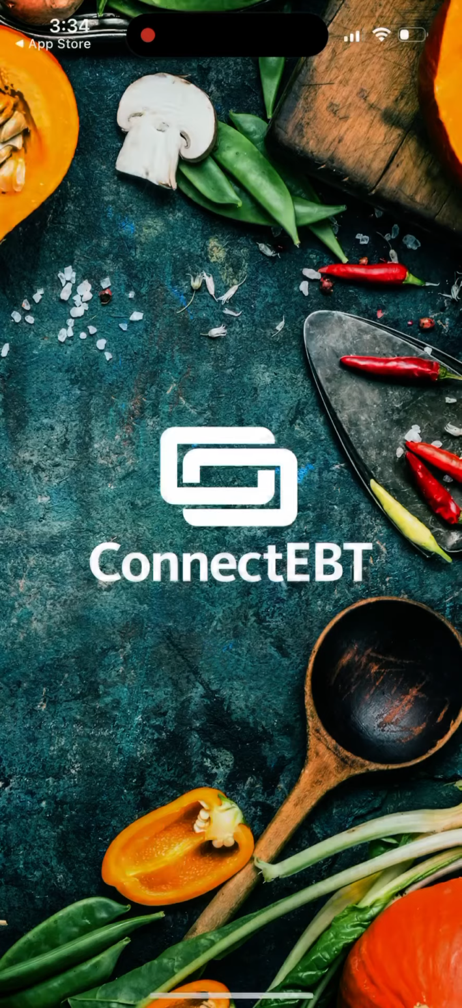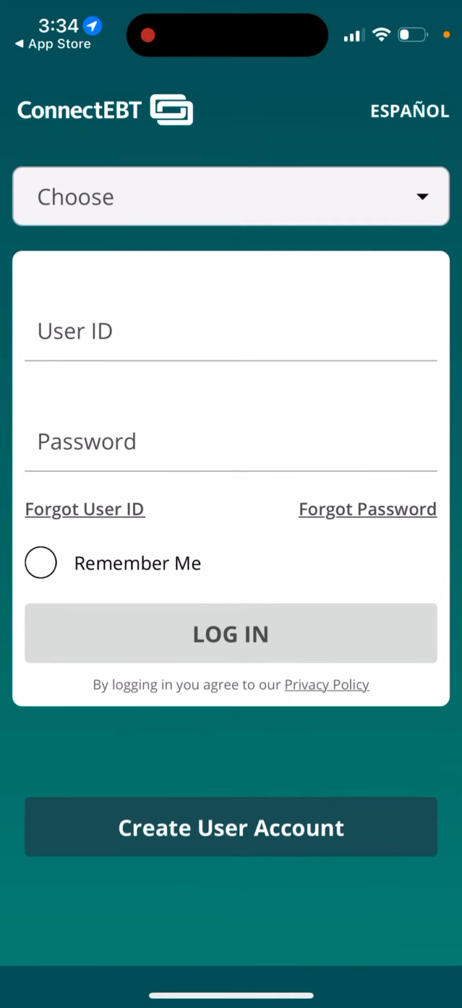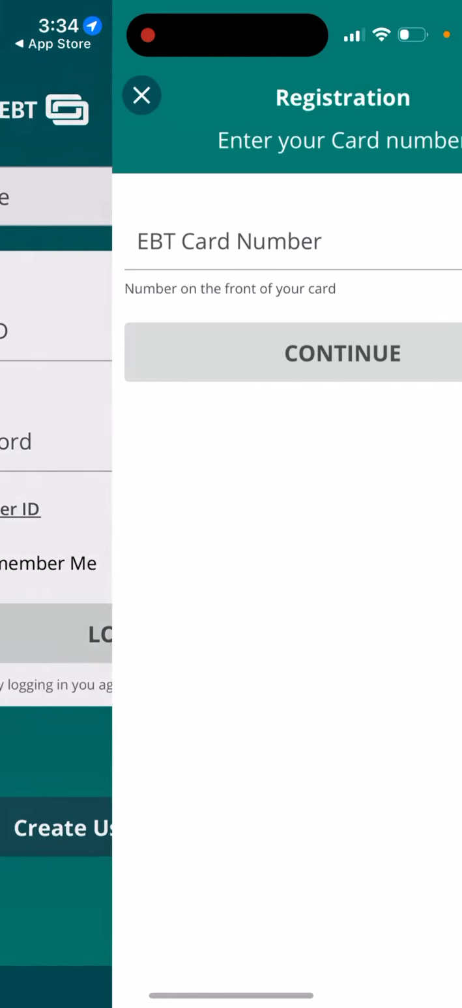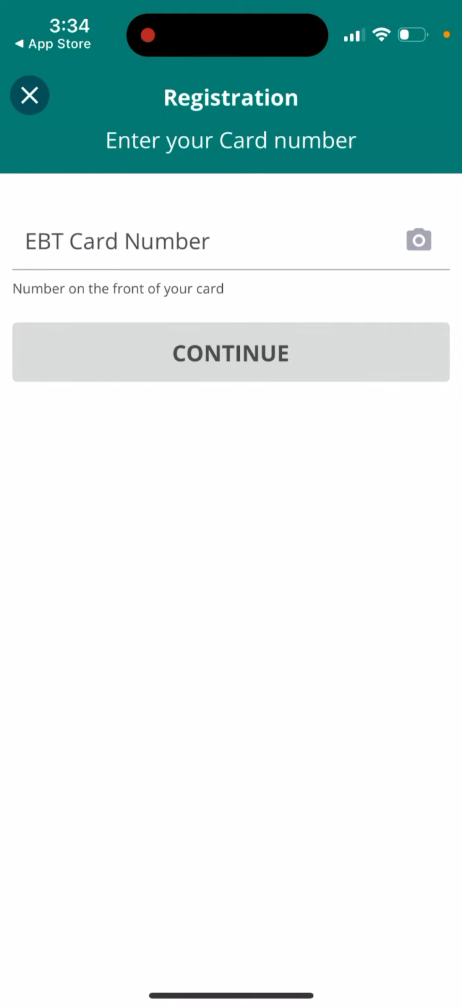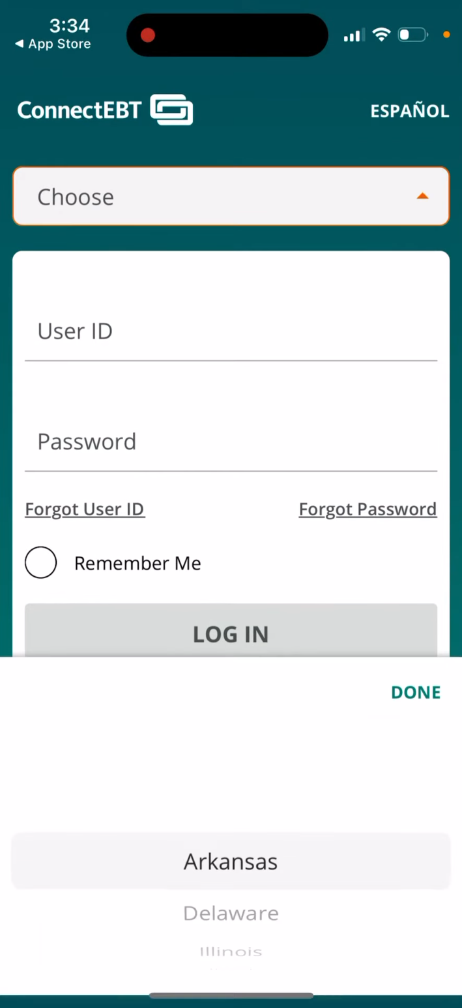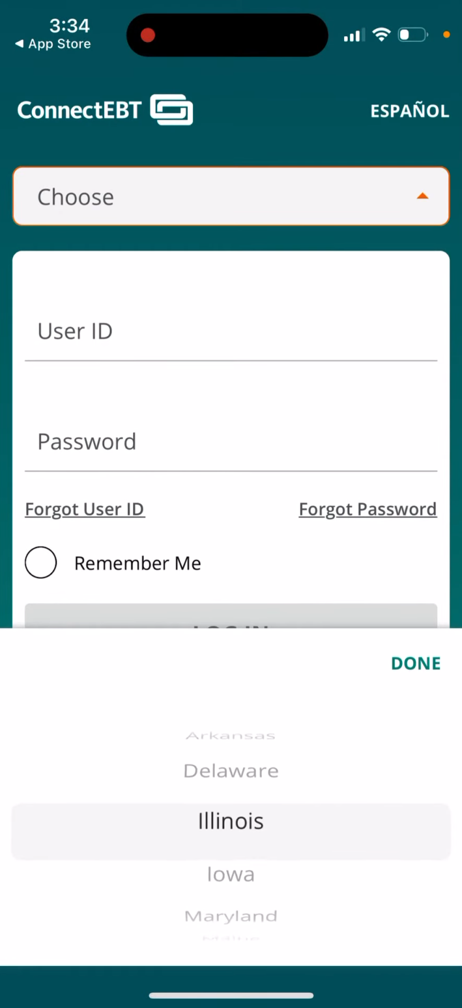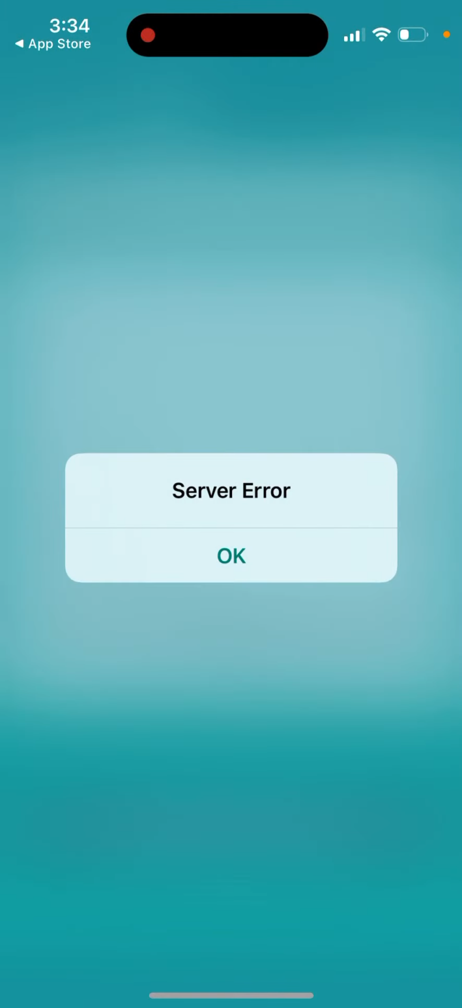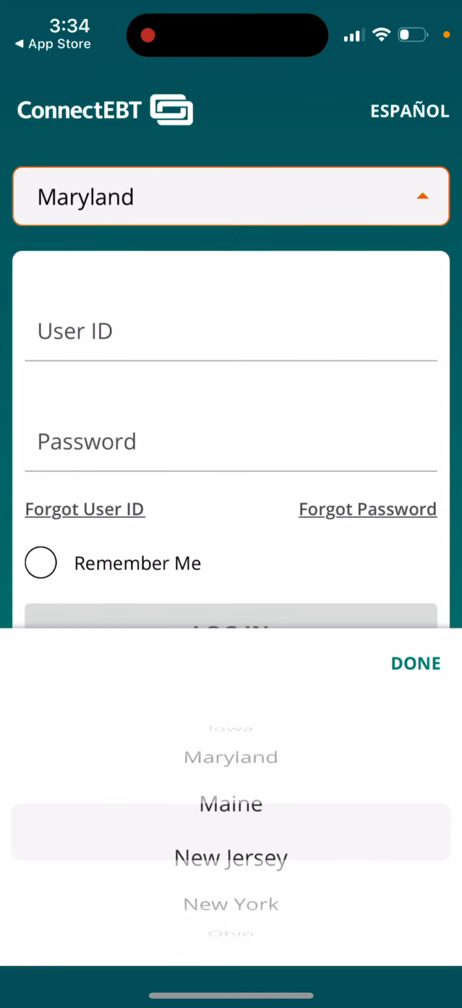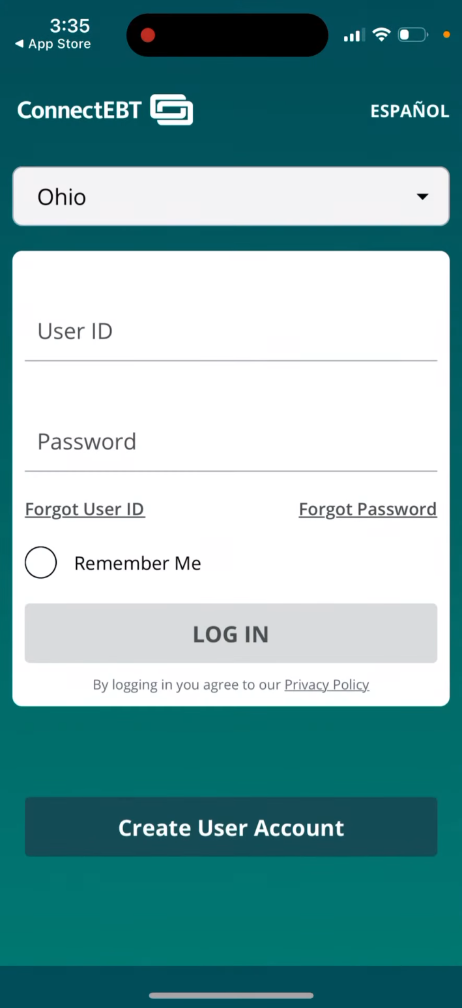And then yeah, you can just open it up, and then you can create a user account, and then you just need to enter your EBT card number or just scan it with the camera. Also, if you want to log in, you can just log in from here. I don't know, there are some errors still, but that's what it is.